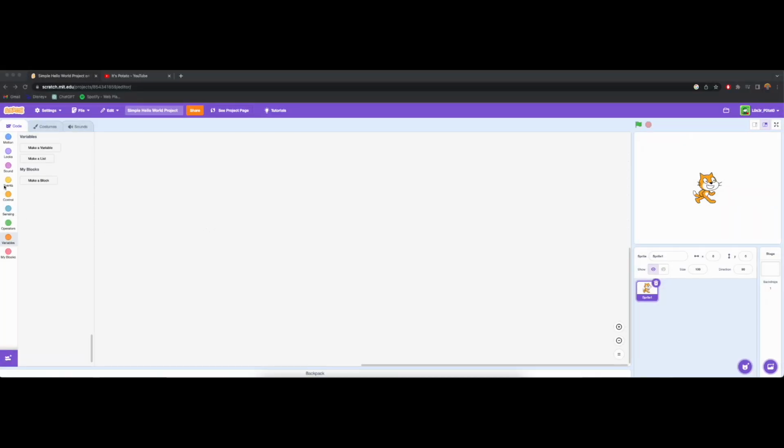This will be a simple Hello World project, which is like a beginning coding project when starting to learn a new language, and in this case, Scratch block coding. Enjoy!